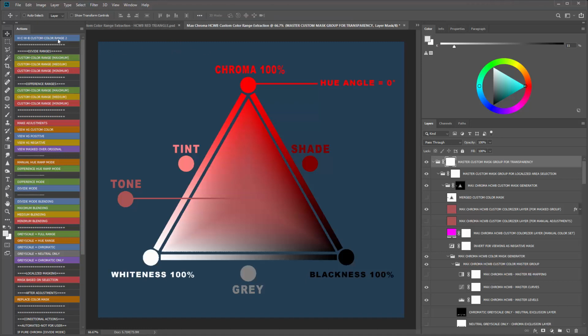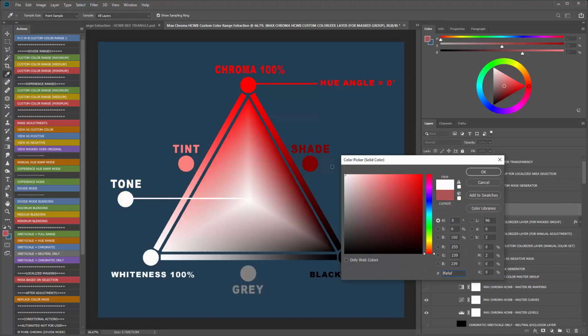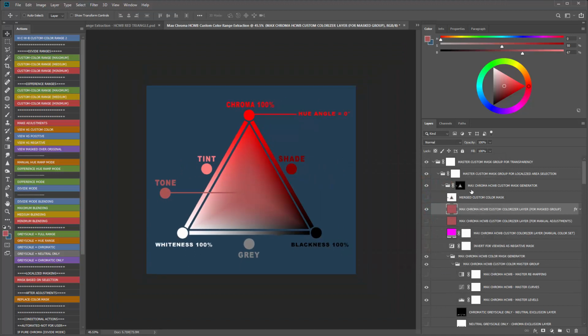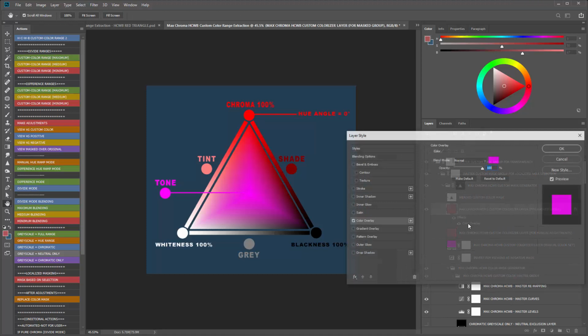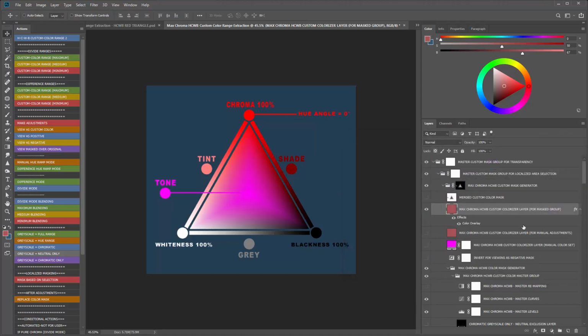So after it's run, you can see, like I said before, if I click on this layer, I can make a new solid color fill layer and change that around to anything I want. And you can see the selection that it's made. You can also just click on this and add color overlay. You have to double click it and change it here. It doesn't quite work in real time if you do that.